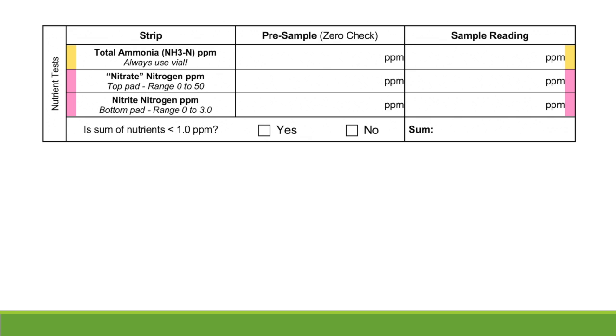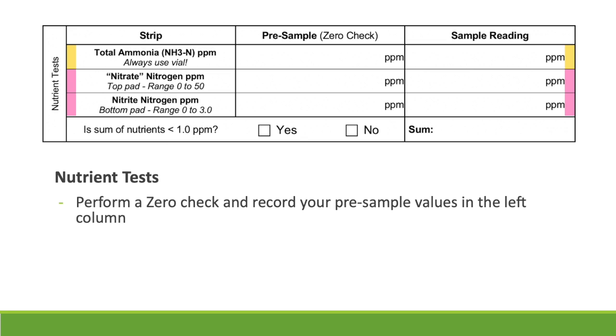Next, we recommend you do your nutrient test. You will always conduct a pre-sample reading, or zero check, for your strips for both ammonia and nitrite. The pre-sample column should always read 0. If you do not get a 0 value, do not use that strip and contact the VM support team.